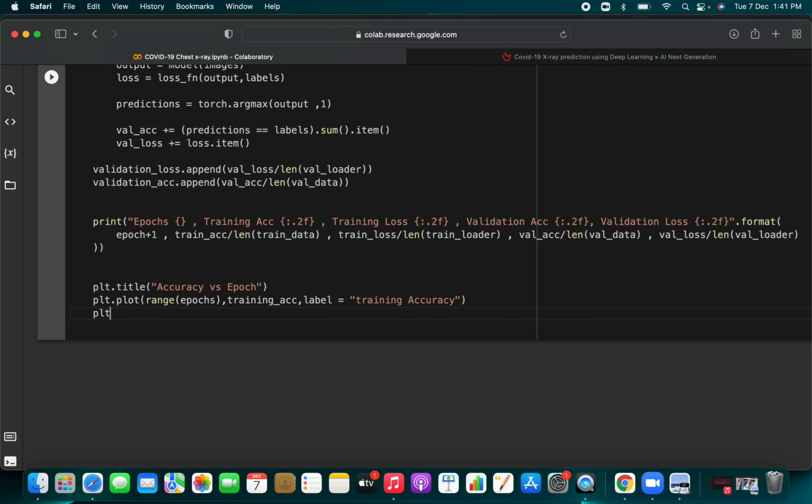Similarly, you plot the same as it is for the validation accuracy. You want to see how, after every epoch, training and validation accuracy is increasing. This is the x, and then you pass the validation accuracy, and then you give the label, validation accuracy. See, you can just keep the same as it is.